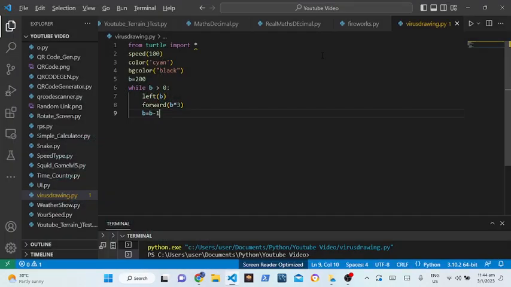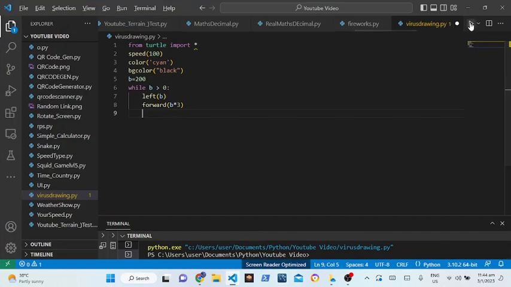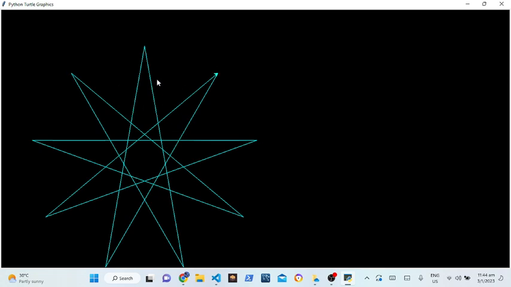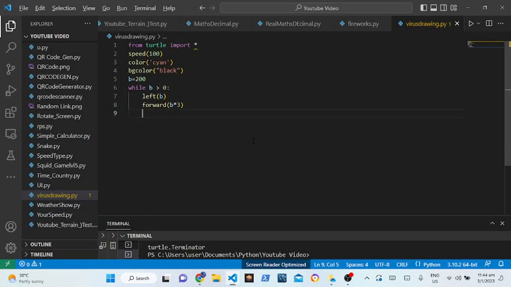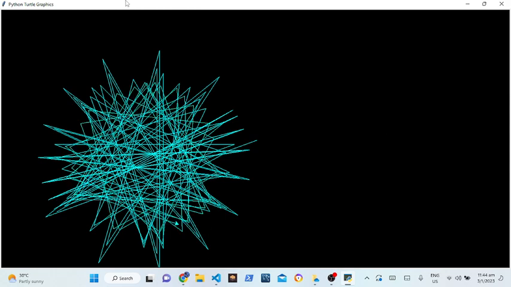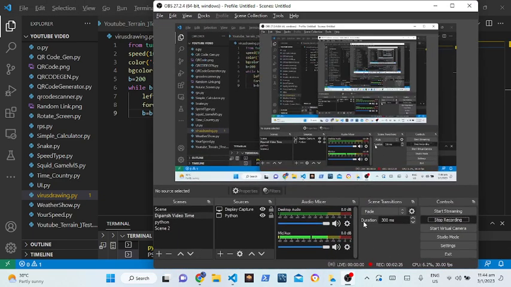Okay, so as you can see, it creates the virus and it's over. So what happens when you don't put the B? Okay, sorry about that. It's going to just go in this star. So be sure to put B is equal to B minus 1. And now if I try it, it is going to be going on and on and on and on. So I hope you like this video.